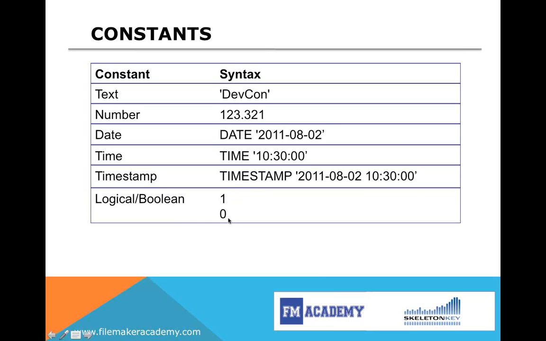There are some examples here of constants, so I just wanted to share those with you. It's an example of the formats you can use for dates, times, timestamps. There are other syntaxes that work, but I would encourage you to think about using these if you're going to also be using SQL through ODBC or JDBC, because this format will work in those cases as well.